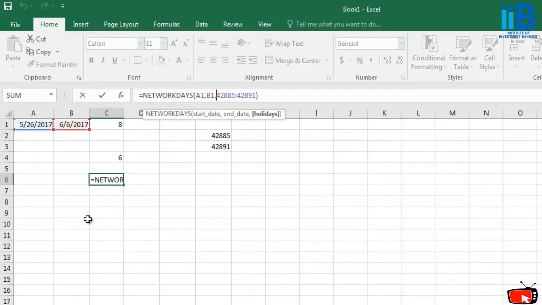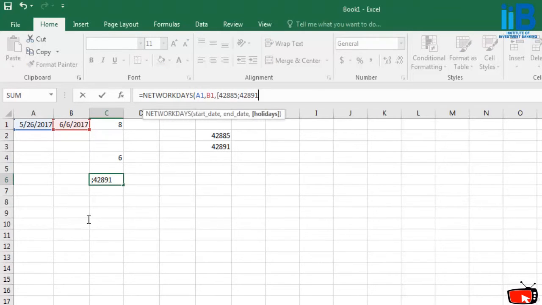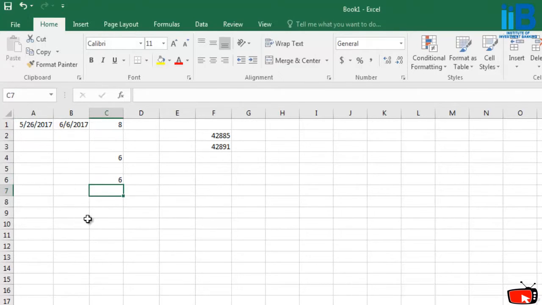So we need to let Excel know that these are numbers, and to do that we simply insert curly braces and commas here, and we'll close the parenthesis. Let's see if it works or not. 6. So this is how we provide the number format, because most companies do provide their holidays in numbers, and we can handle it using this NETWORKDAYS function.